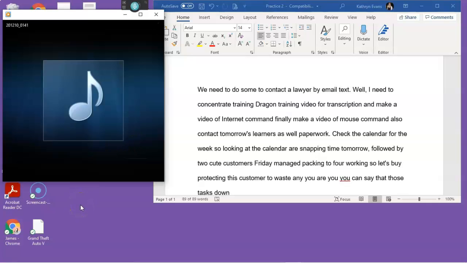This is my file on list. Right, what do we need to do this afternoon? I need to contact a client via email and text, I think.